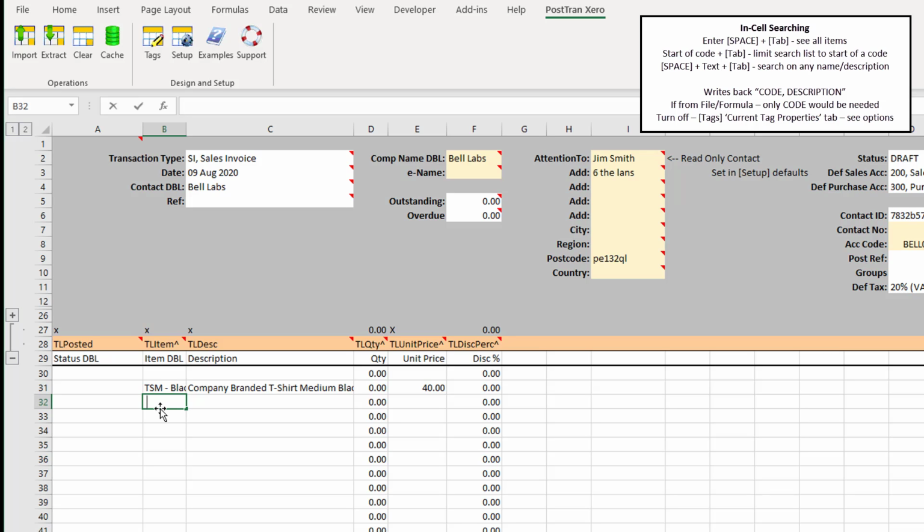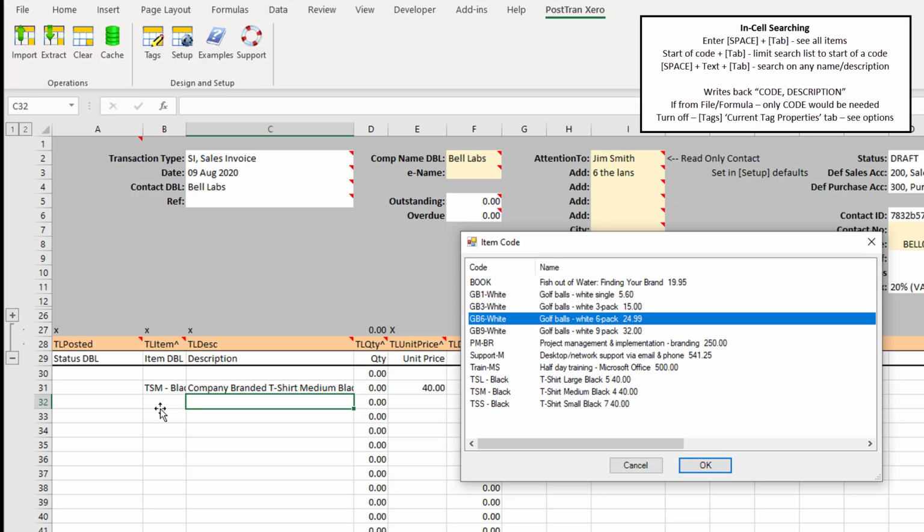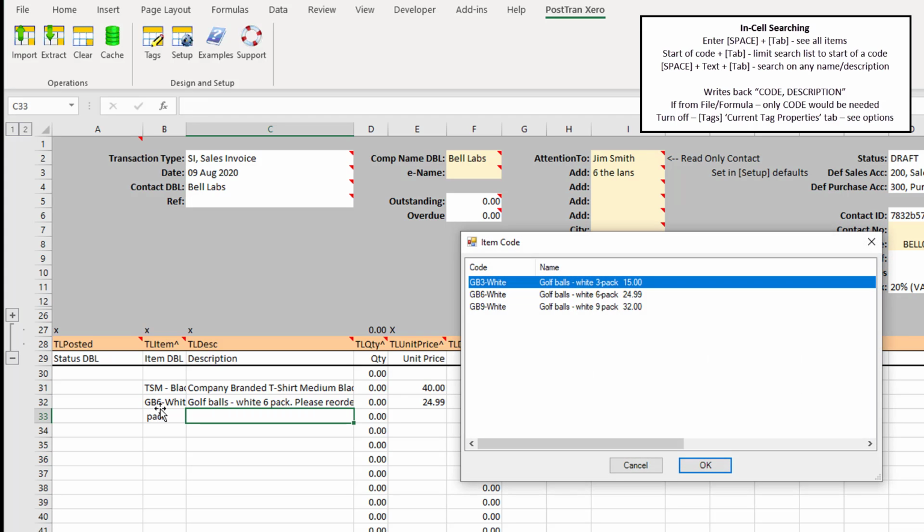Now, if I hit space and then tab away, PostTrans shows me everything that's searchable in that cell. The other thing is, if I press space and then type pack, it brings up everything with pack in the description. So if you were searching for a nominal account and thinking, oh, I can't remember what my East something code is, then you can type space East and it will find it for you.